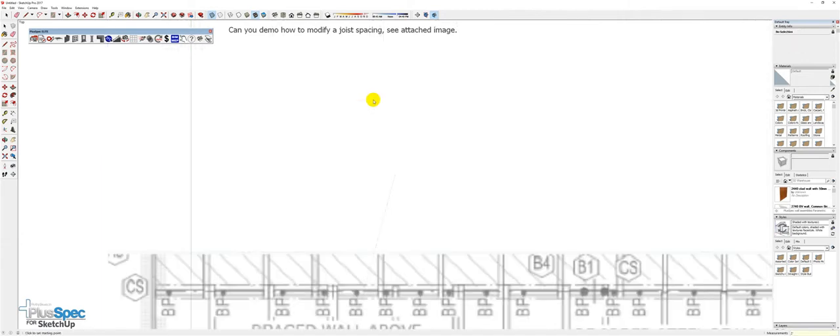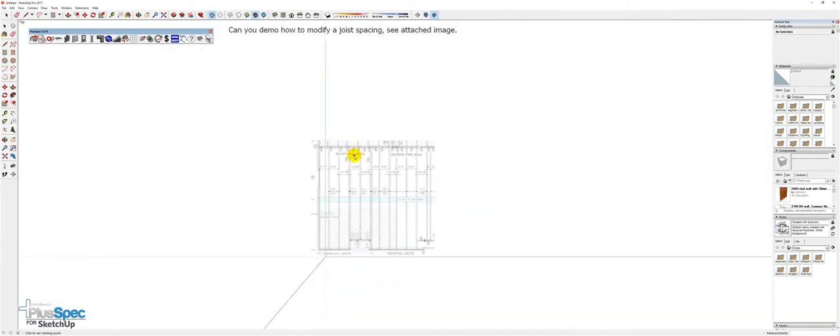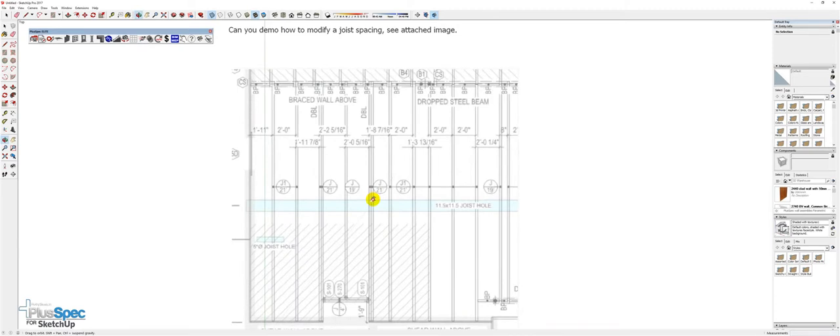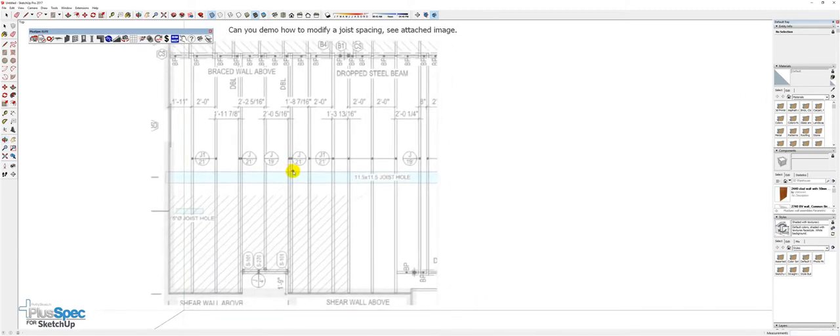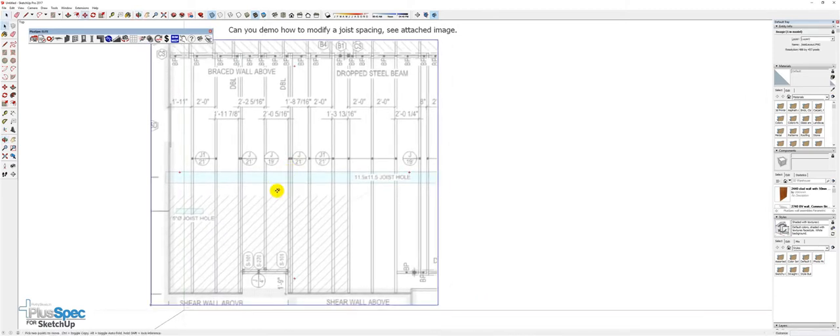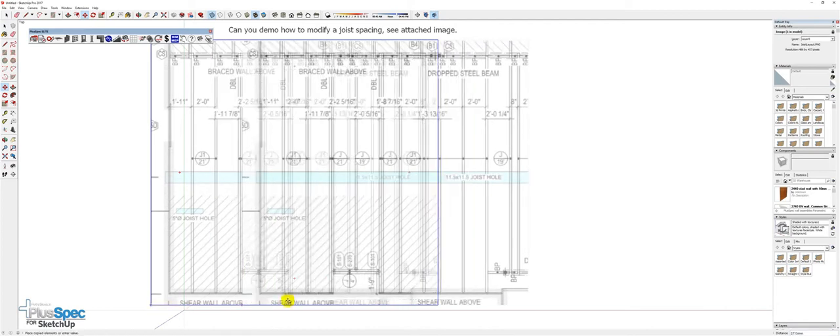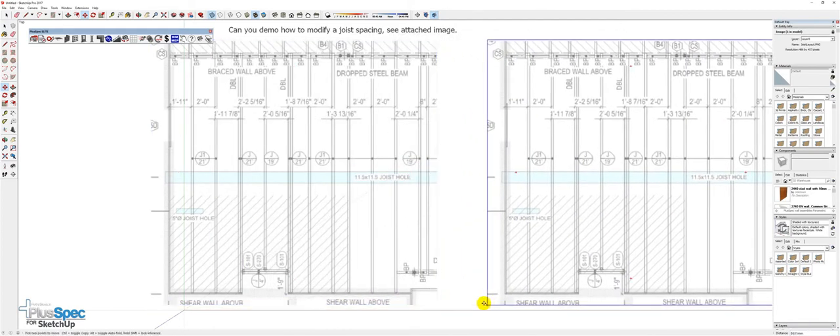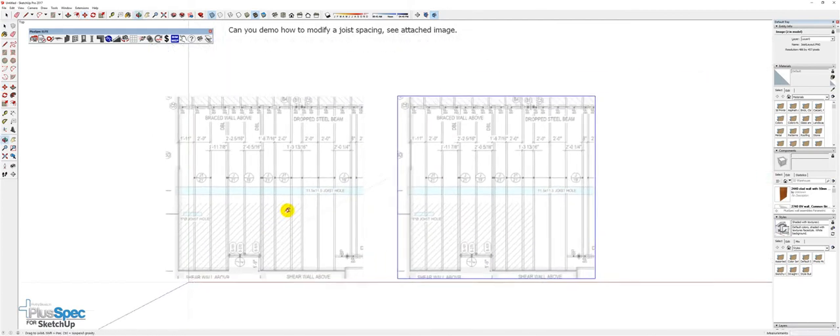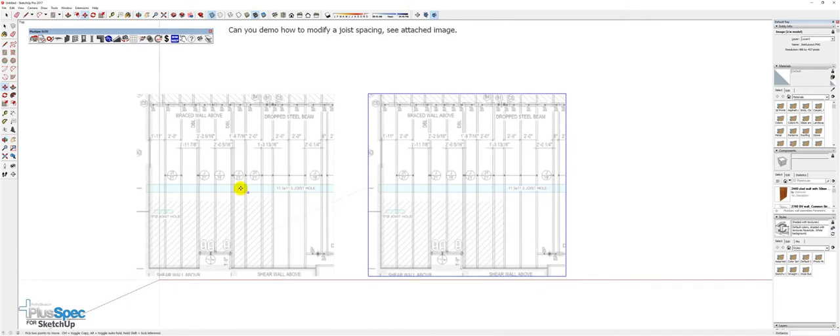Now I'm working in the imperial version. Sorry, I'm working in metric version, and this is an imperial job. You can still write in, if you are using metric and you get an imperial plan, you can still write in and feed in inches or whatever you like. However, let's get this job done.